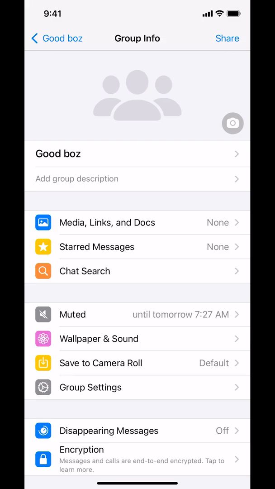And now the group is going to be muted until tomorrow. Oh, it's all on personal preference. And that's how you turn off group chat notification on WhatsApp iPhone.